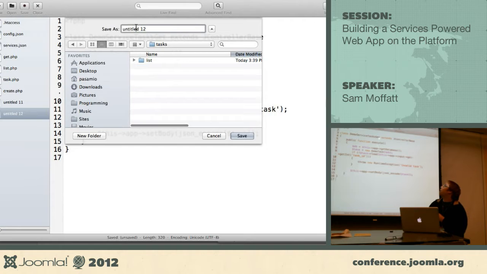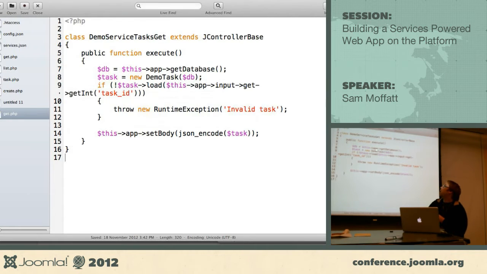So we're going to create a very simple get controller here. And we're going to grab the database, grab the JTable, load the JTable. We're doing a bit of error checking here, so we're going to check to see if we actually could load the task that we got from the request, and throw an exception if we don't. And then we're going to just JSON encode that object.